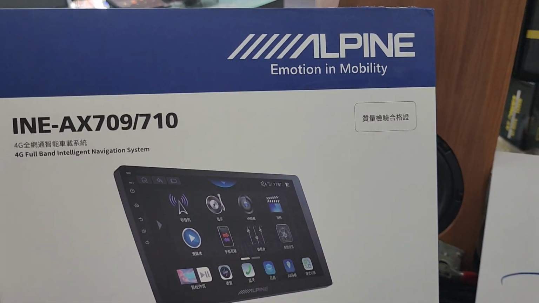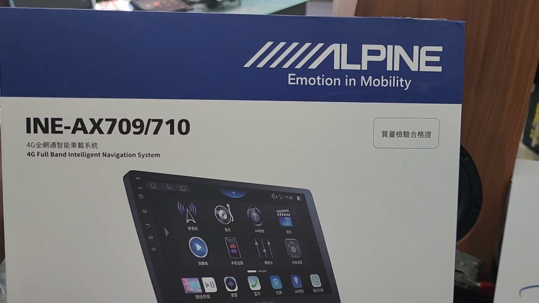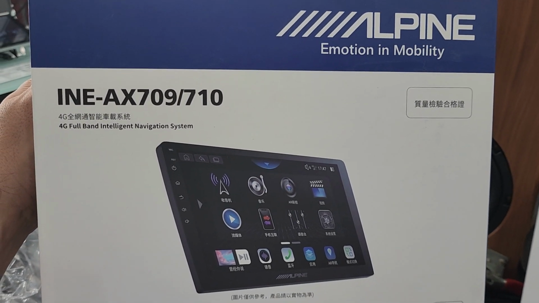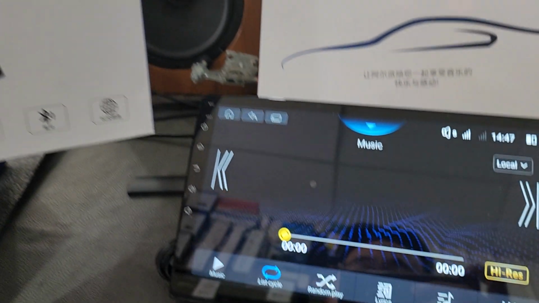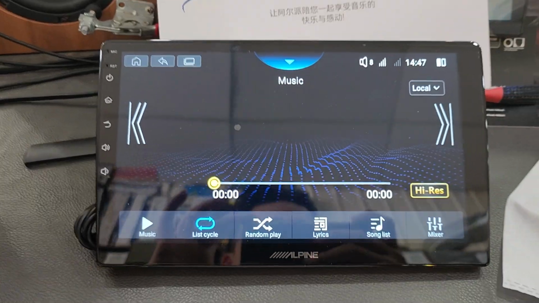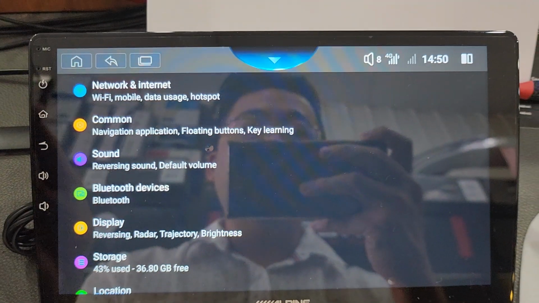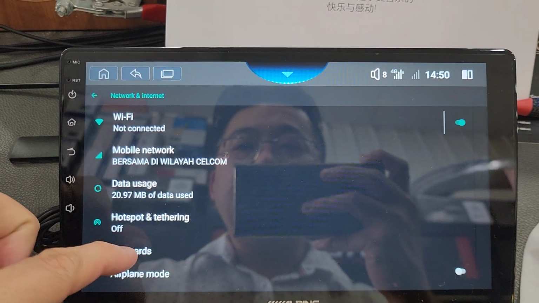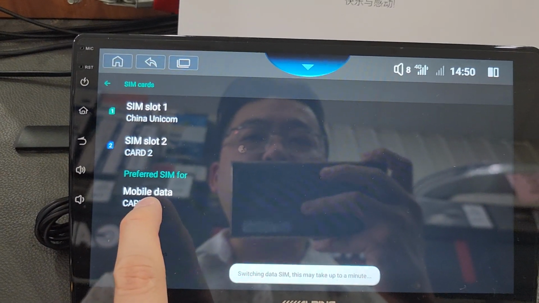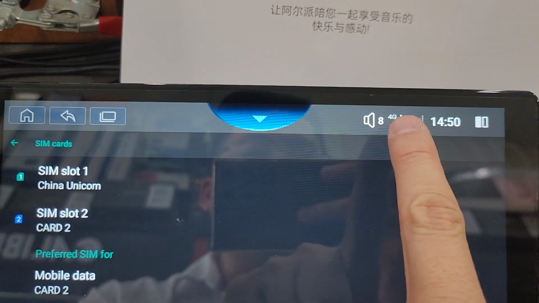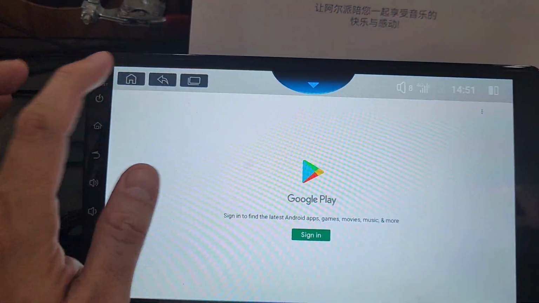Okay, so this is for Alpine INX AX709 or 710, 9-inch or 10-inch 4G full band intelligent navigation system Android player. Okay, go to network internet, SIM card. So make sure the mobile data you choose for the SIM card 2, SIM slot 2. So it will show for the 4G. So click for update.